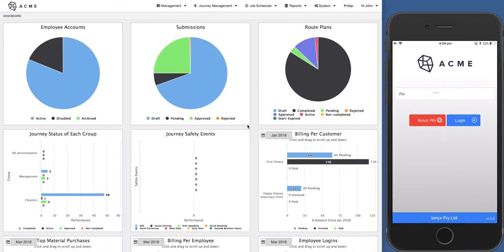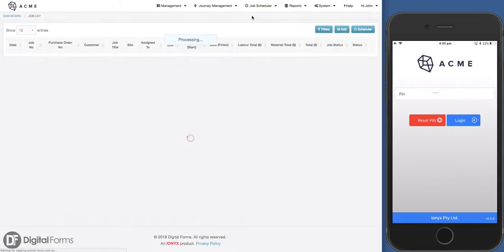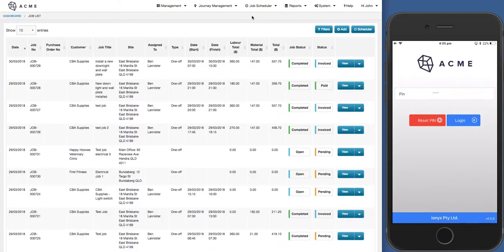Welcome to today's demonstration on digital forms. Today I'll be running through our job scheduler. Now the job scheduler has effectively been created to allow for management of any type of job that comes into the business and that needs to be scheduled out to staff within a certain time frame.